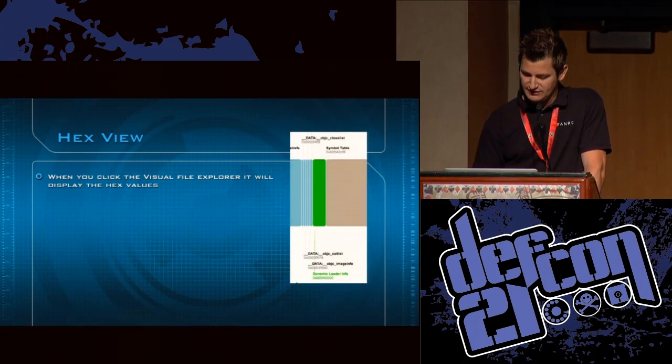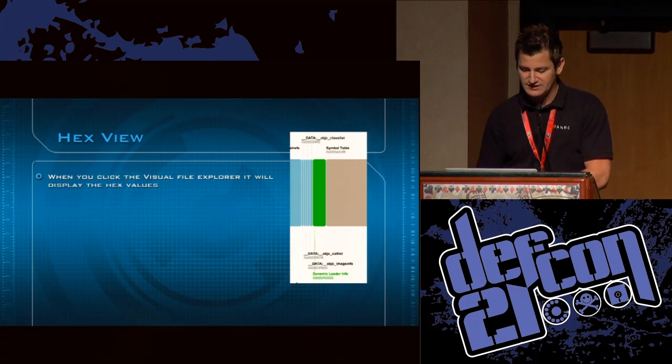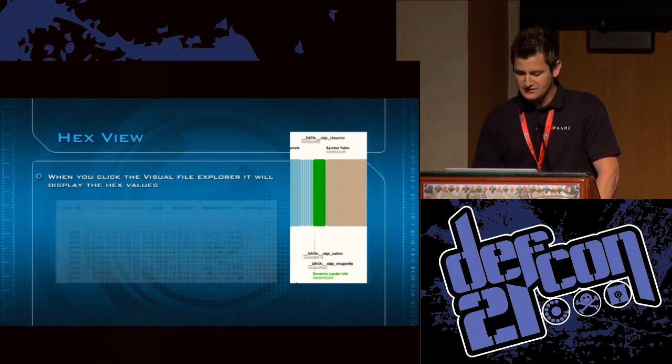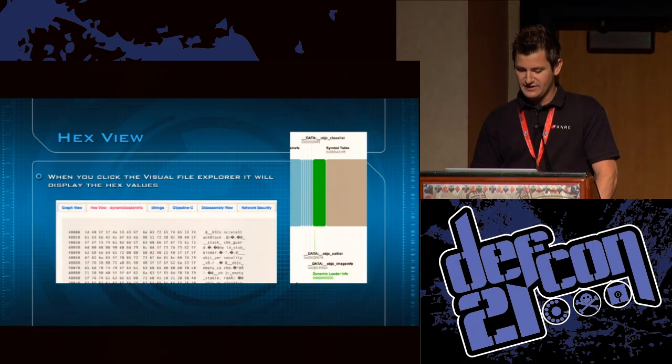So in this case, we're clicking on dynamic loader info. If you look at that, all the information you're going to see for that particular type of information from the visual file pane is going to be hex values. So this is what the hex values for the area look like. This is the second pane.